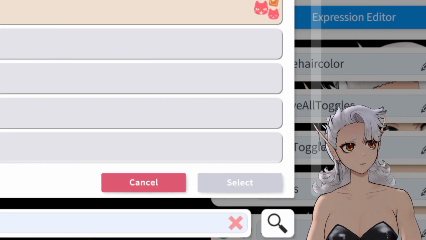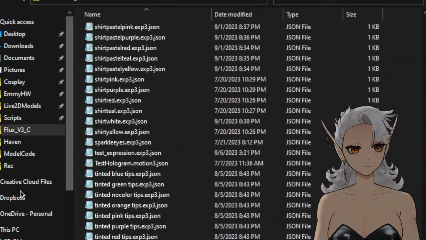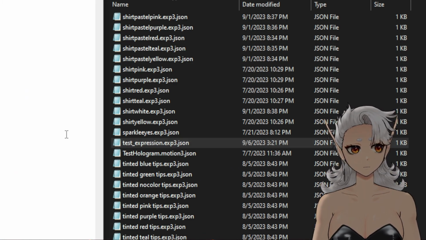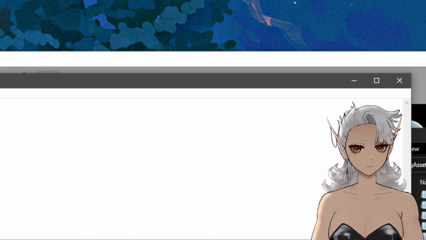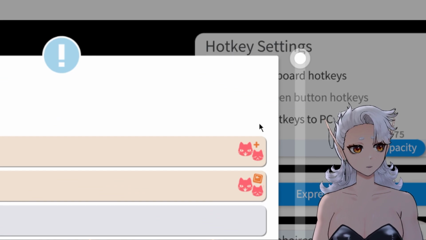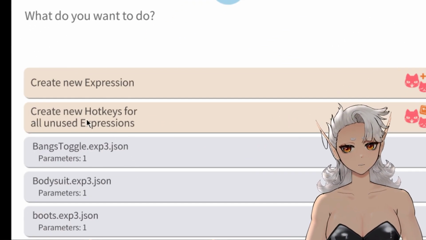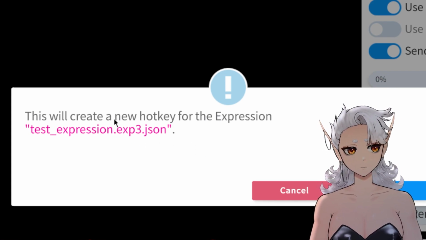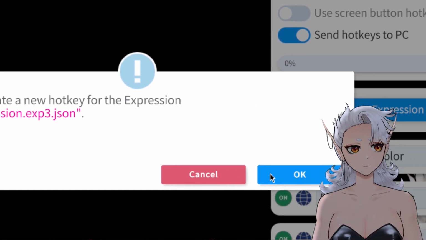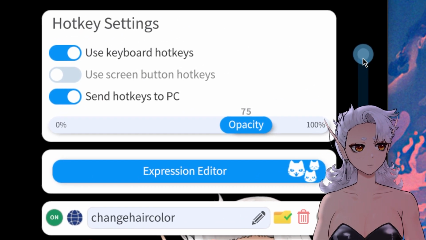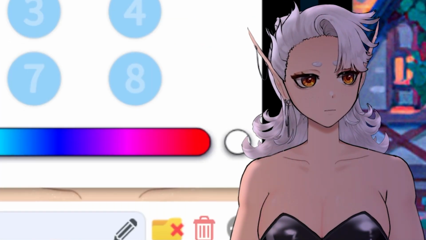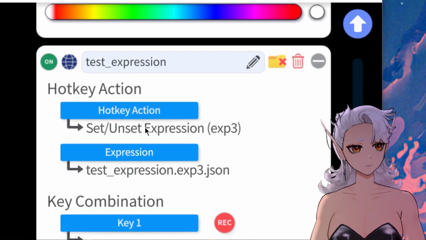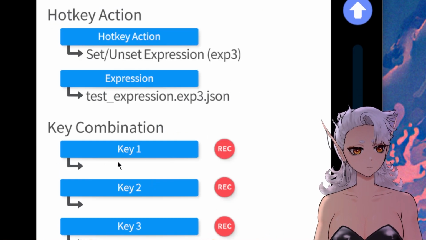Now, if you look at the actual model folder at this point in time, you can see that it's actually made an expression file already that has the expression information in it, but it doesn't actually have a hotkey yet, so we have to make a hotkey. You can click create new hotkeys for all unused expressions, and it will find any expressions that don't have a hotkey yet and make one. So if you hit OK, it will make the hotkey. You can scroll down if you have 8,000 hotkeys like I do, and it'll be at the very bottom. We have this new hotkey that will run this expression when triggered.